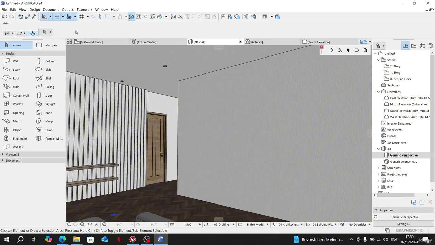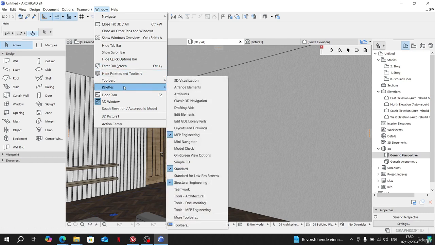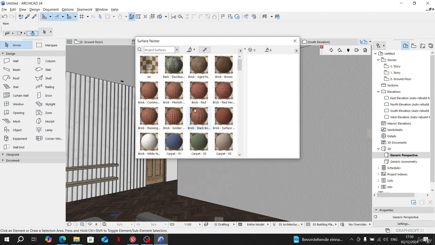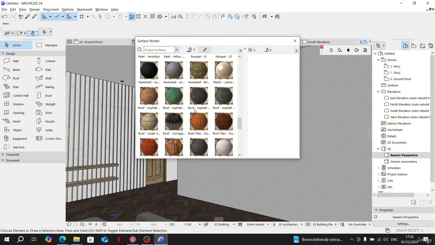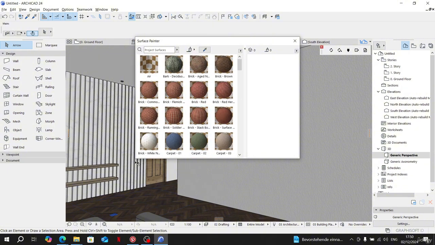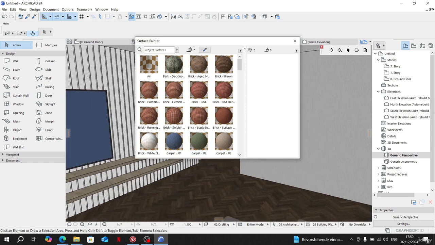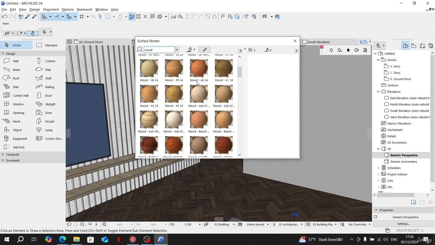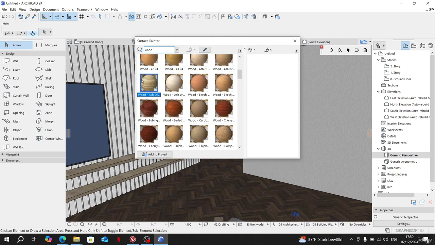So we are going to 3D. We need to be on 3D for this tool. Press the window, palettes, and we are going to the surface painter. We can see here we have so many other materials. For example, if we need wood, I'm gonna write here wood, and so many other wood examples will appear right here.